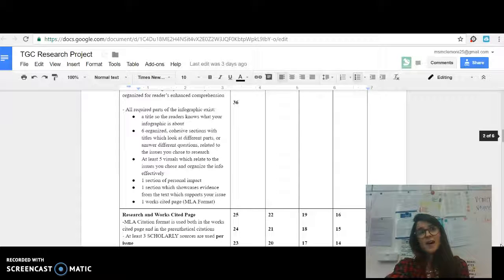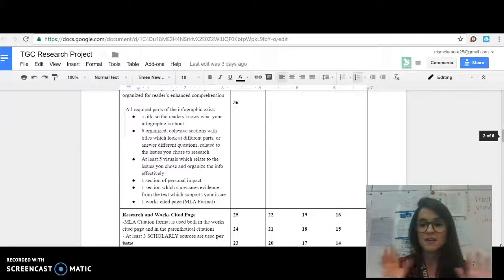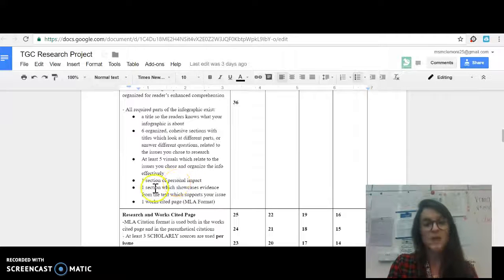You might put some graphs in your infographic. That would be an option. Really up to you with the visuals, but you do need at least 5. You need 1 section of personal impact, okay? 1 section which showcases evidence from the text which supports your issue.